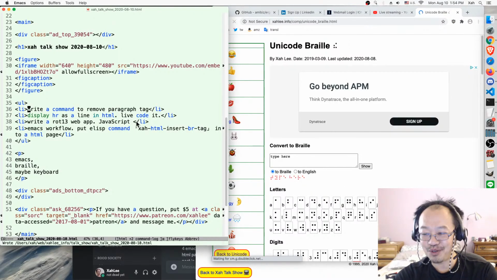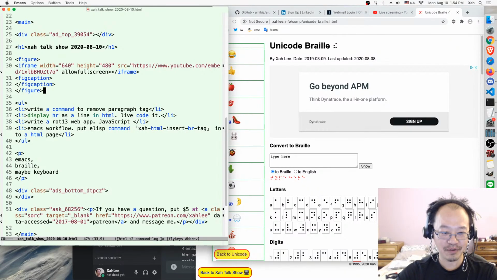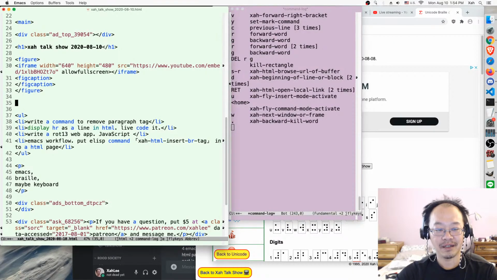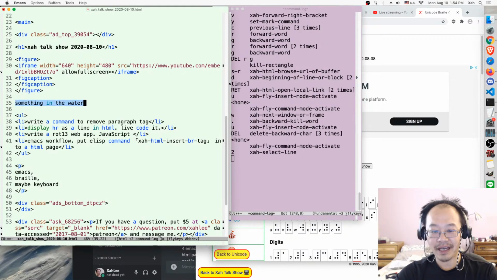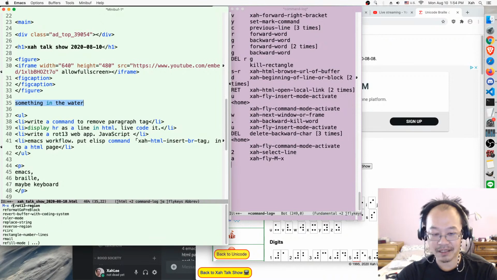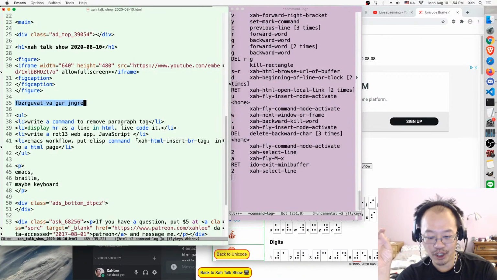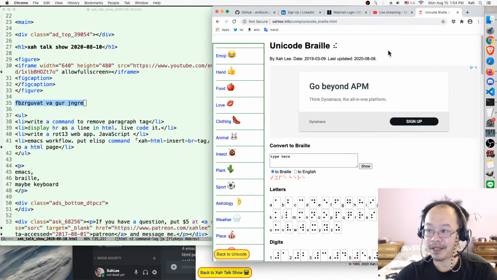Do you know about ROT13? You know, that's one of the cryptography. For example, let me show you. Okay, something in the water. So you have that, and in Emacs you call meta-x rot13-region. Okay, and that becomes that. It becomes gibberish. You know why? Because there is a cryptograph. Okay, let me explain.